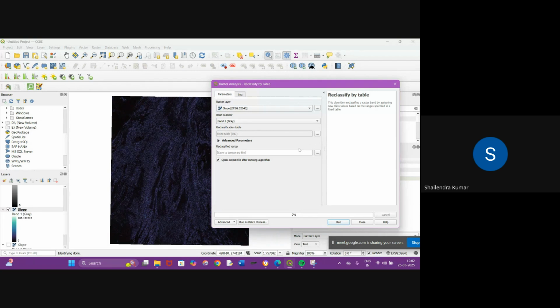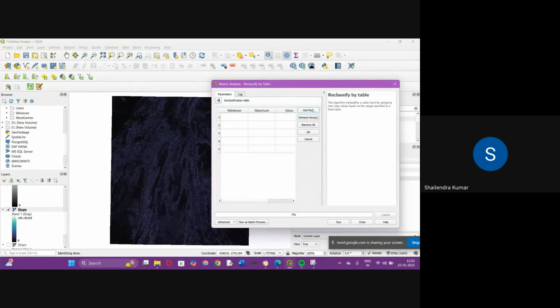So sir, here there is a reclassify by table window. By clicking on it, we get the option to add rows. So we have added 5 rows here, and I'm taking 0 to 25 and 1.